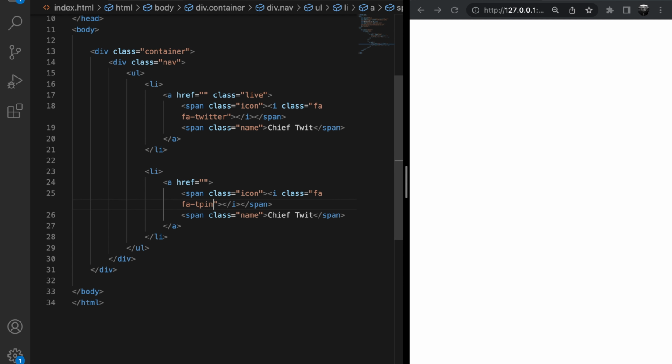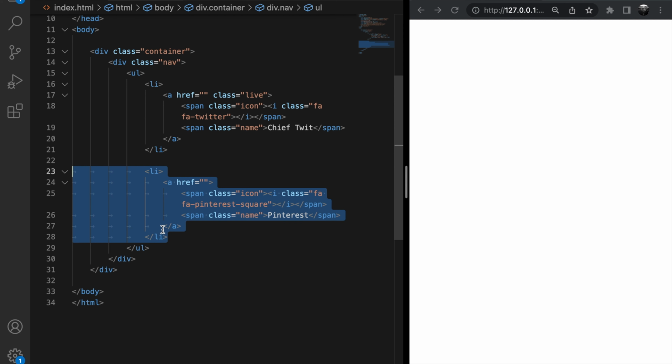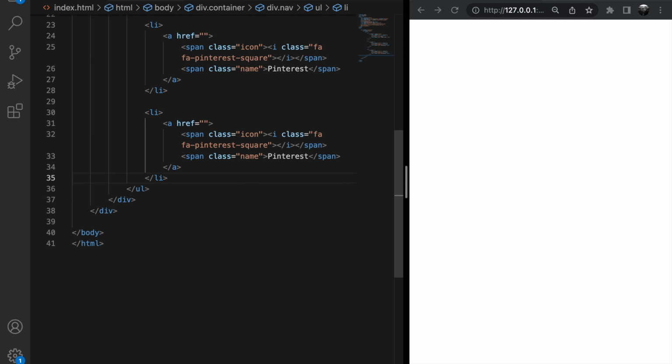Was it fa Pinterest? Pinterest square. Let's figure out how to spell this bloody Pinterest. There we go. Now just copy that and paste that again. And this time it's going to be fa Google. Google. There we go.